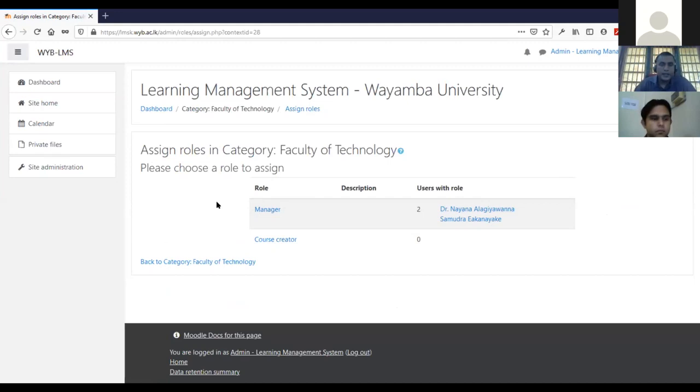So there can be only one top administrator, and there are managers and there are creators. So administrators have ICTs and data. Managers and creators can be assigned to a category, right? Now if we talk in technical terms, the faculty of technology is a category, right? So therefore what we do is we assign managers to separate categories, right?